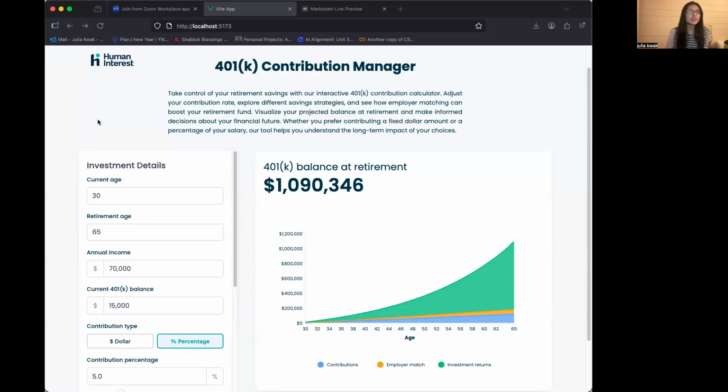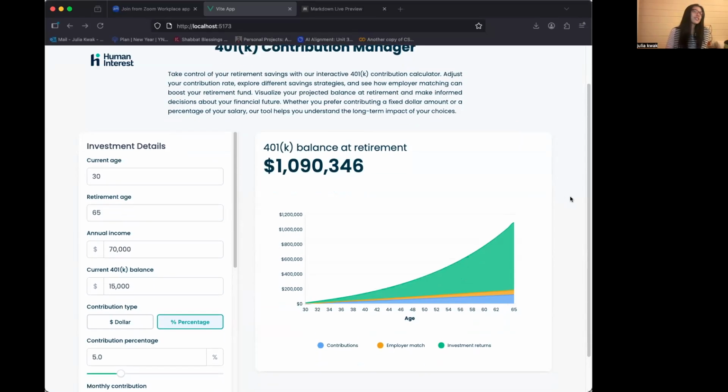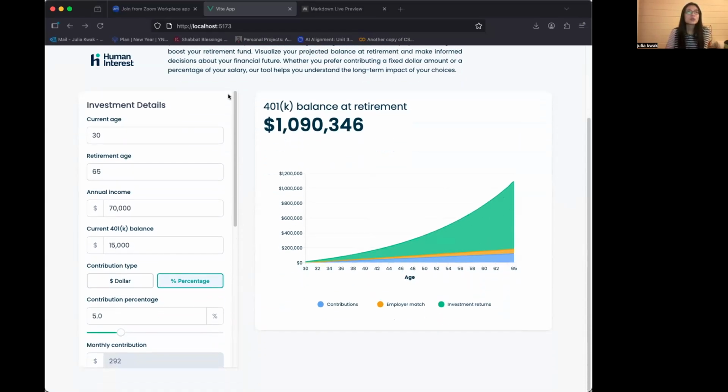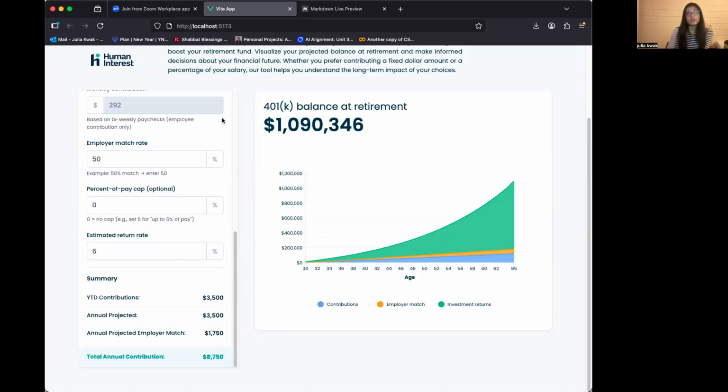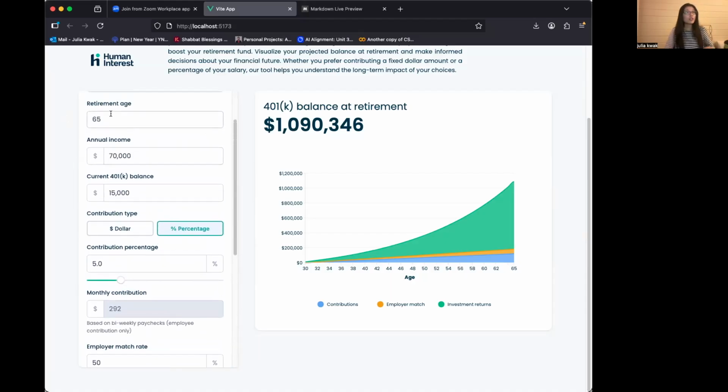So this is a site that I created. The main structure of it is on the left-hand side, it's going to be all the user input. And then we have the chart on the right, which will interactively change based on the user input. So when you first go to the page, there will be these default values, but you can change them.